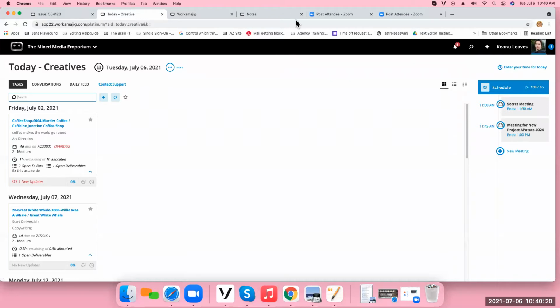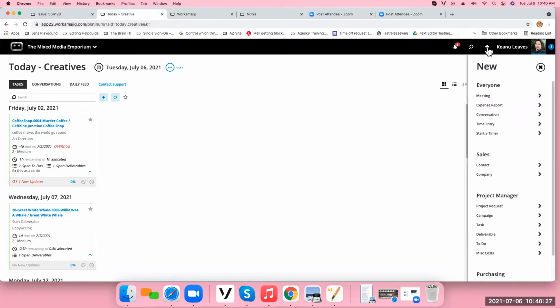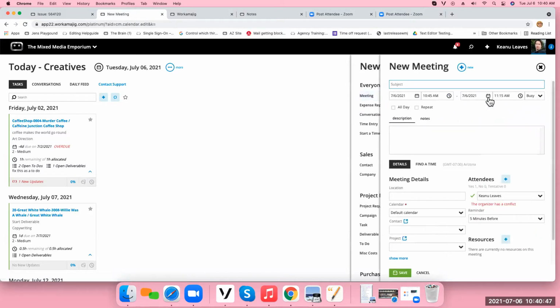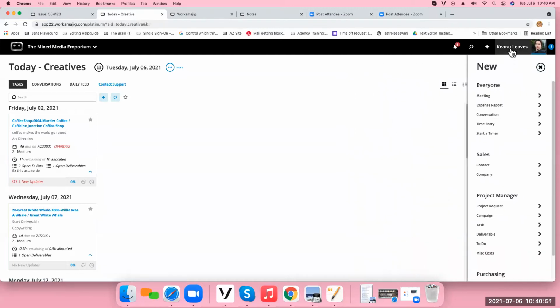Let me see, what else do I need to check? All right, so plus signs in Workamajig, there's a lot of them. When you see them, it means I can do something new in Workamajig. I need to do a quick time entry and I don't feel like doing my time entry from some other place, but I can do a time entry from here. I can start a timer. I can do a conversation, which we're going to talk about, which are basically emails inside of Workamajig. I can make a meeting from here. There's a lot of things. Just note, when you see a plus sign, it's pretty obvious that I can do something new from here.